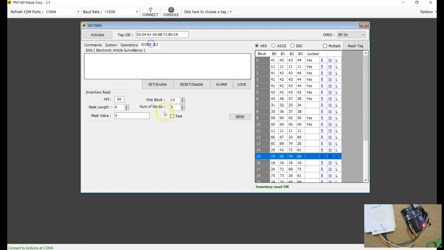Now try the other one. This is part of the inventory, and I'm not going to speak about that because that's a different concept altogether. I'm going to match the last 8 bits of the UID. So it's C9, and okay, not that.